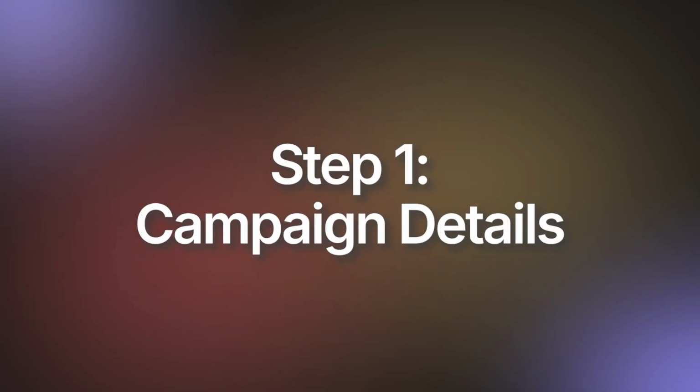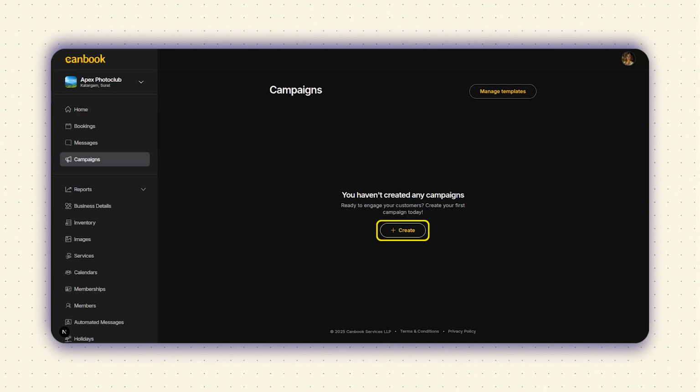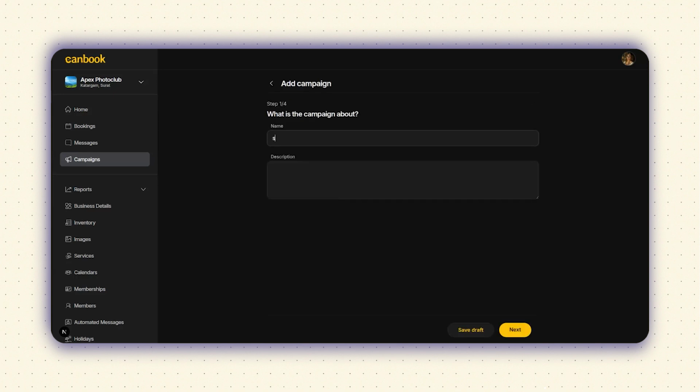Step 1. Campaign details. Click Create. Give your campaign a short name like Summer Sale or Festival Offer. Make sure it has at least 3 characters, because this field is required. In the description, you can note what this campaign is about. This field is optional, but it helps you remember the purpose later. Once you're done, click Next to continue.